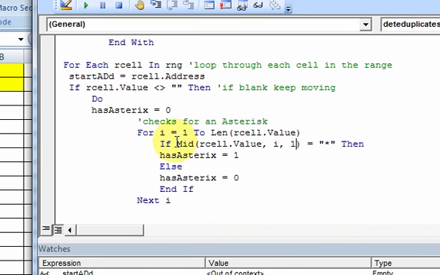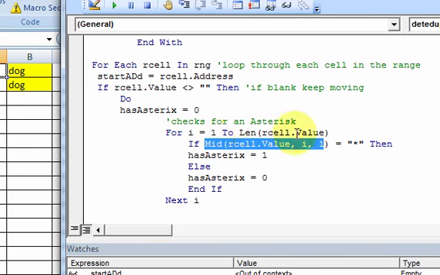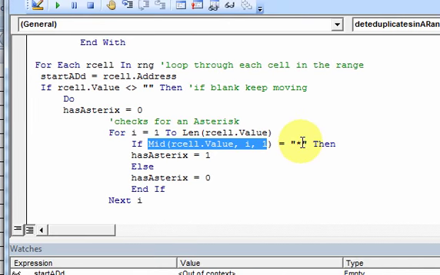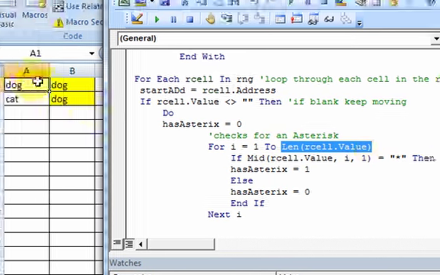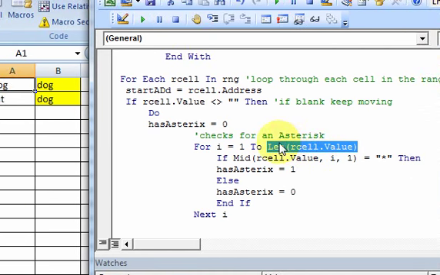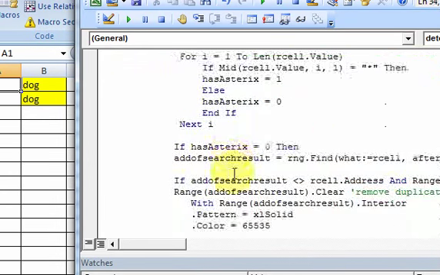So what I'm using this for is to loop over every character in this cell, and if the character is an asterisk, then I set has asterisk equal to 1, so that I know that this cell has an asterisk. And how do I know when to stop looping? Well, I stop looping when I get to the length of the word, by using this length function. I do length rcell.value. So now I know if there's an asterisk. So now I can do more stuff.